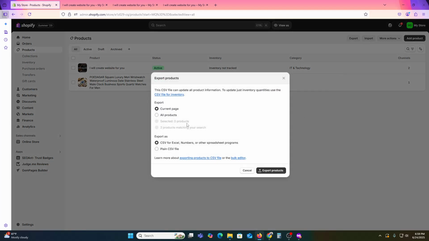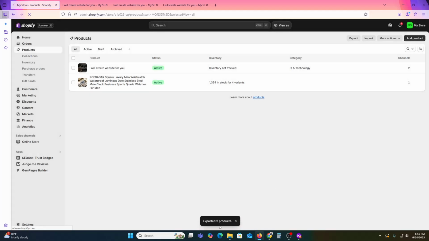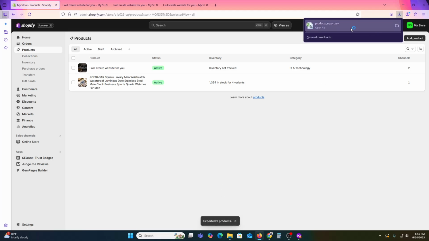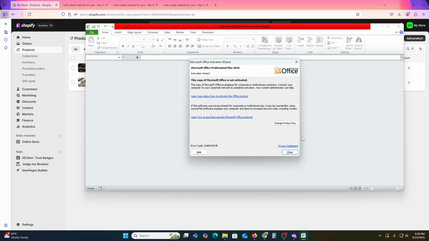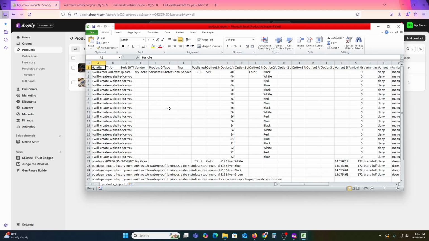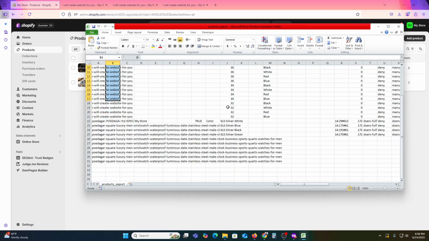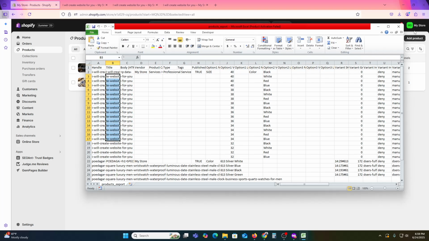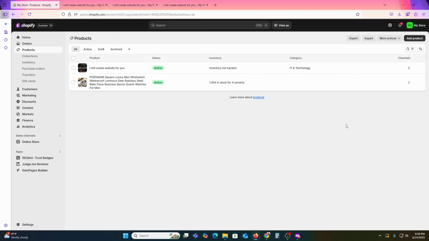Just click on export, and here you can see current page, all products, then CSV, or you could try the plain CSV, whatever you want. Like I will export the product, and as you can see, it exported 2 products and it has been downloaded, and the CSV file will be something like this. Here you can see it. As you can see, this is the file and this is our product, and see how easy the process was to export it. And now if you want to import it, you are allowed to import it here.